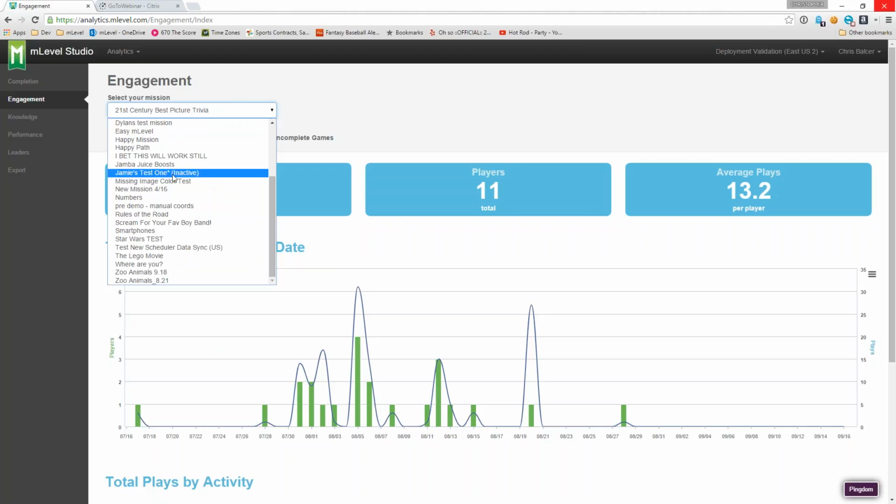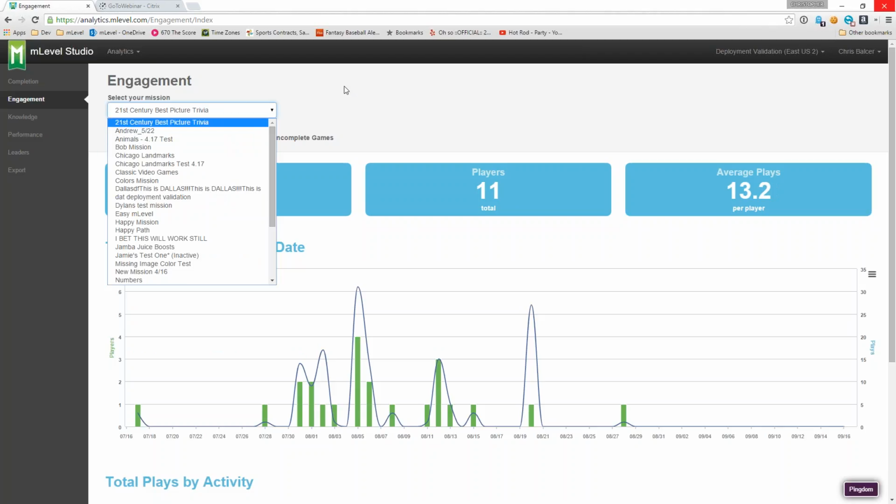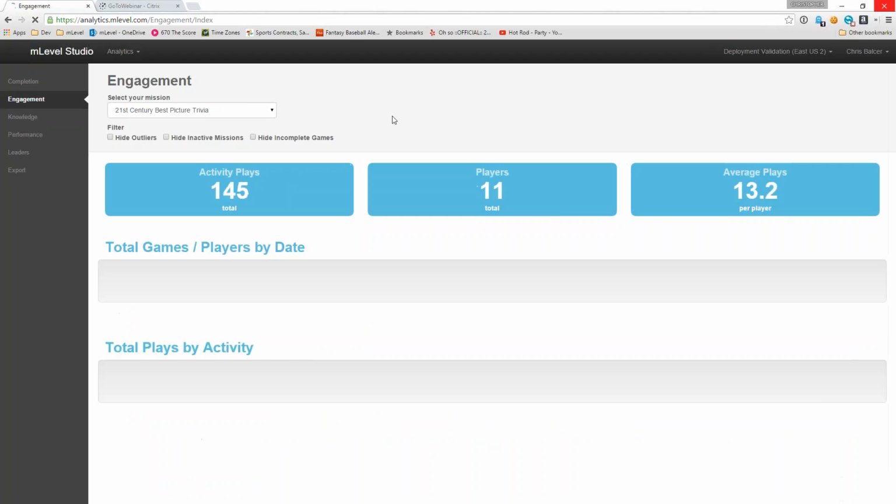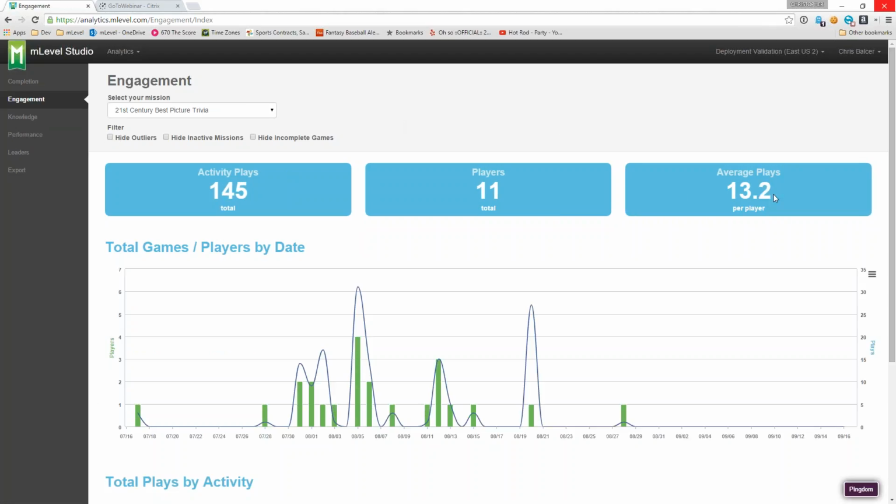And you can see that the inactive one's got a star next to it, like I said. It actually says inactive next to it, so it's clear that it's there. And then lastly, the outliers, which will trim out the people on the ends, and you can see that the numbers go down as a result. But what it might do is give you a more accurate average, which you can see came down a little bit because there's probably some people that played an excessive amount of times that would be taken out of this.